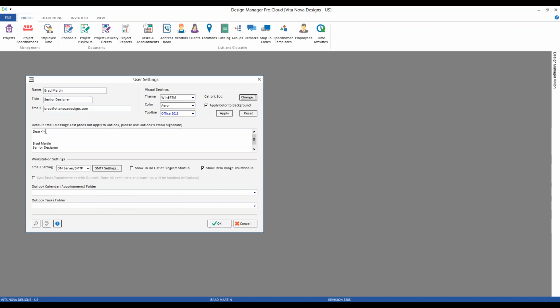Our default email message. I put in something very generic, dear, and then an indicator that I'm going to want to input the individual's name, and then my name and my position as well. So whenever I'm sending emails through Design Manager, that'll be defaulted for me. And of course, I could add or append any text as I see fit. Under our workstation settings area, we have some other functions as well. How do I want to send my emails, like I just mentioned?